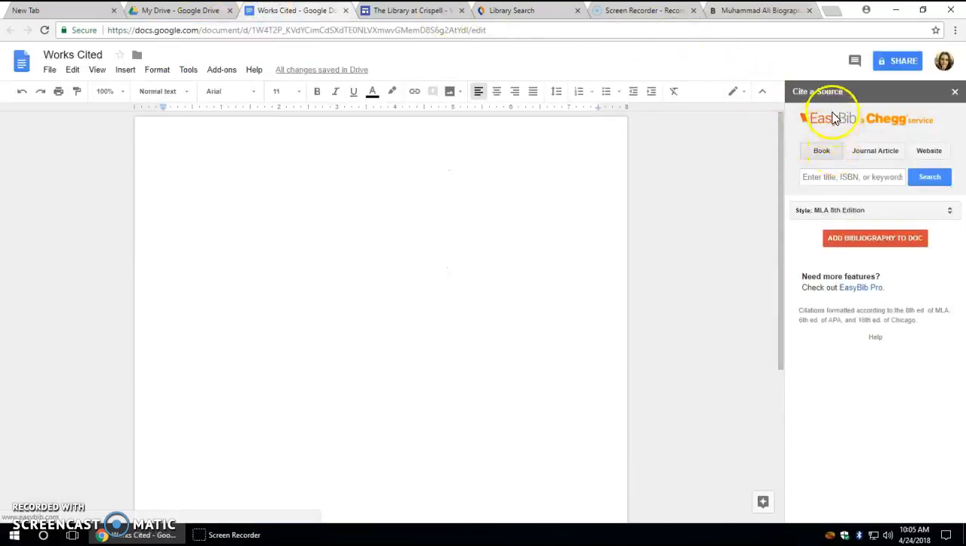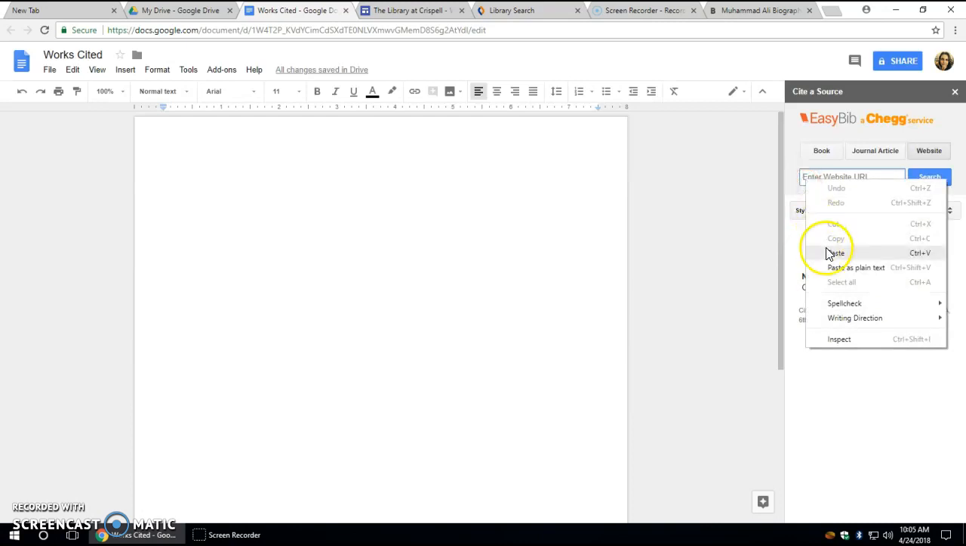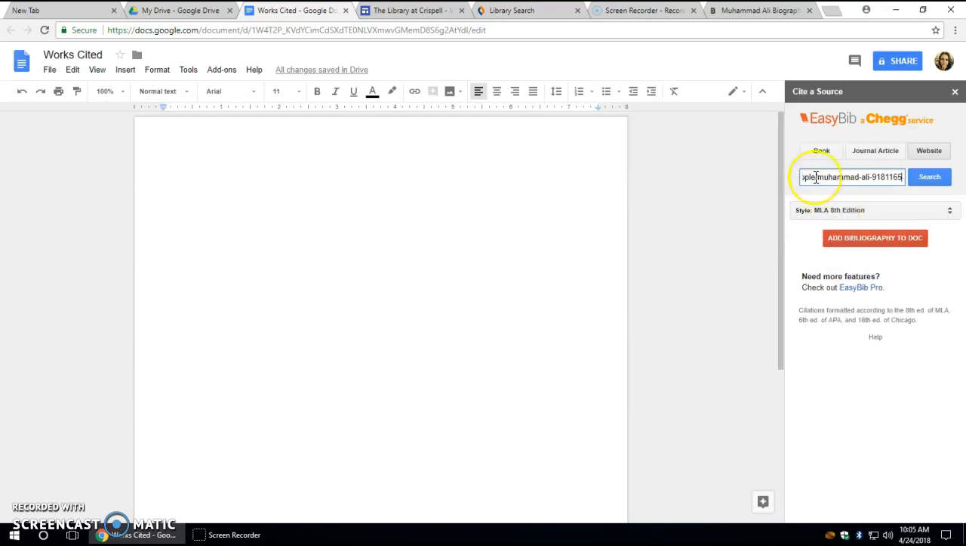And on the right side, as I said, this box you're going to use, it says here EasyBib, a Chegg service. Underneath you have a menu: book, journal article, website. This is coming from a website, so I'm going to click this button. I'm going to click in the field here and then right click, paste the website that I just took from the biography website, and then I'm going to click search.